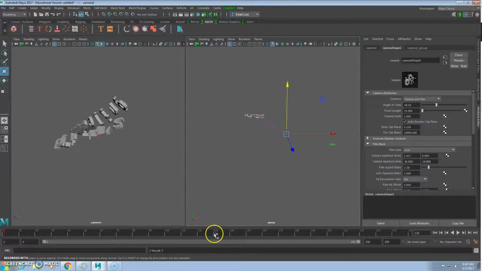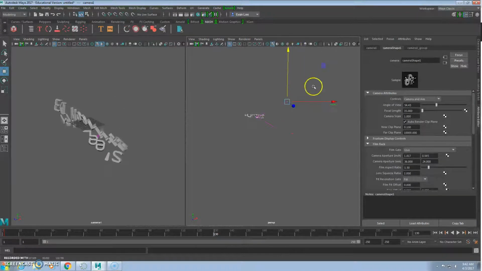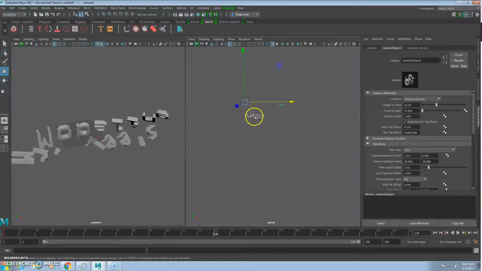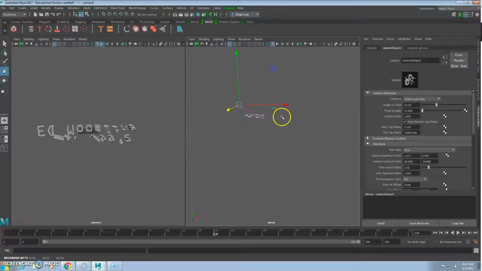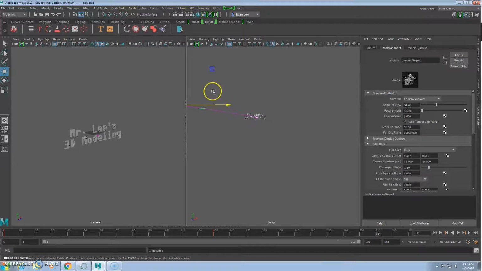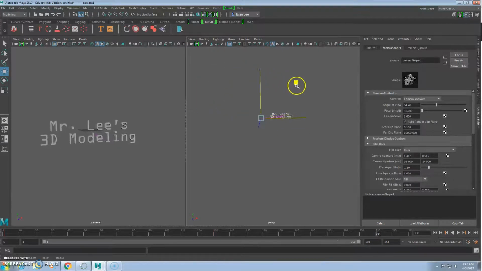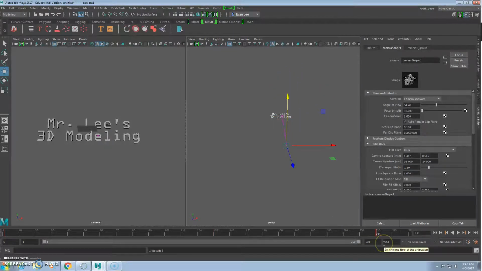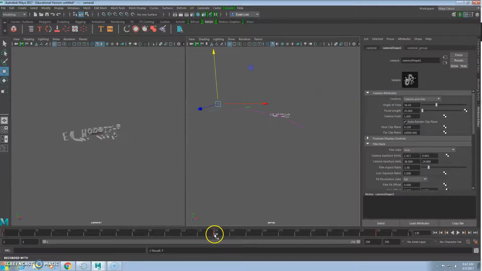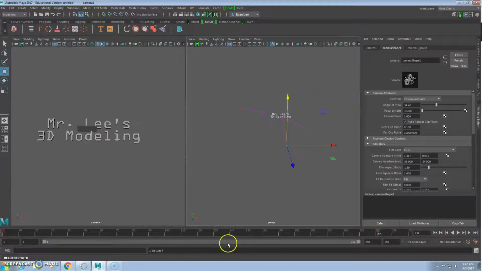And then I'll pick another point in time. And I'm going to move my camera around a little bit. I'm going to move the camera around. And I'm just going to keep moving it. And hit S. I'll pick another point in time. Move my camera again. And hit S. Okay? So I've keyframed 1, 2, 3 different vantage points, viewing points for my camera.